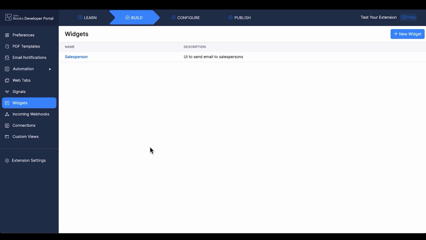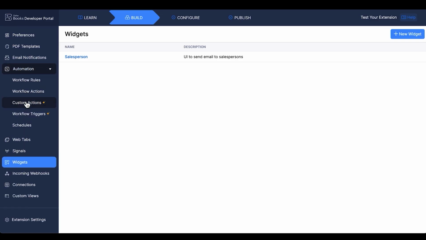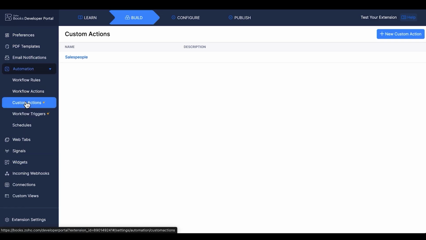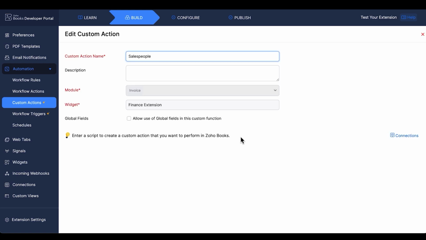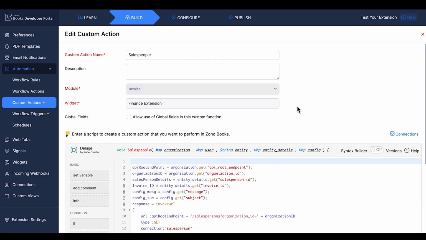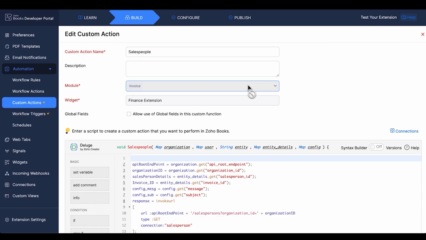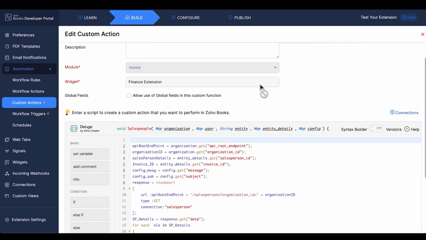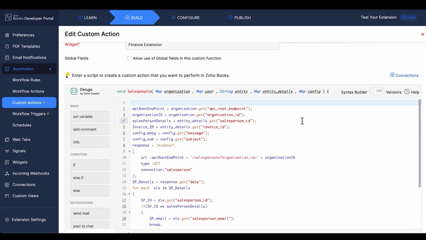So for that, we saw that under automation, we will be having a custom actions component, and if we get into that, we can go ahead and create our custom actions. So again, I have created our custom script. I'll just get into that. So as you can see over here, I have provided a name, defined the modules as invoice, since we will be handling only the invoices in this custom action. Associated the widget that I created in the name of salespeople, and then we will be provided with the Deluge script editor.